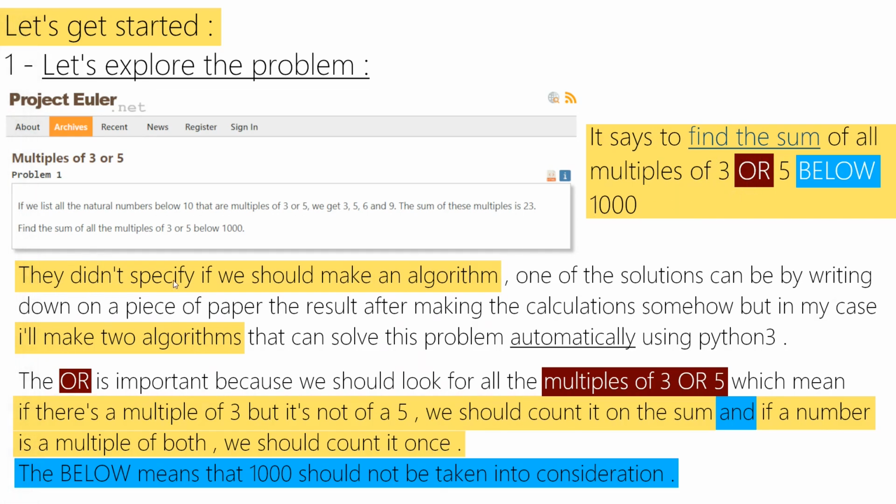They didn't specify if we should make an algorithm. So one of the solutions can be writing down on a piece of paper the result after making the calculations, somehow. But in my case, I will make two algorithms that can solve this problem automatically using Python 3.